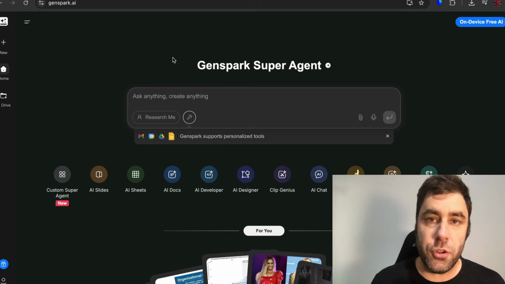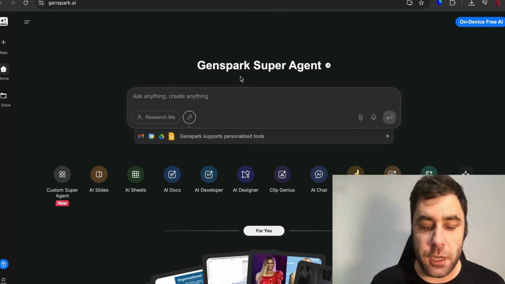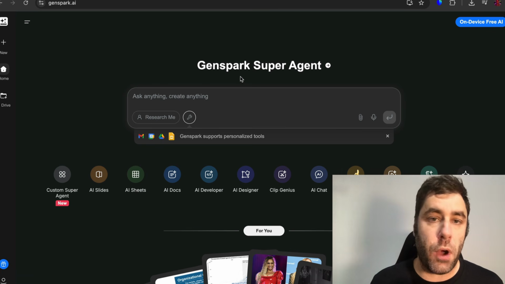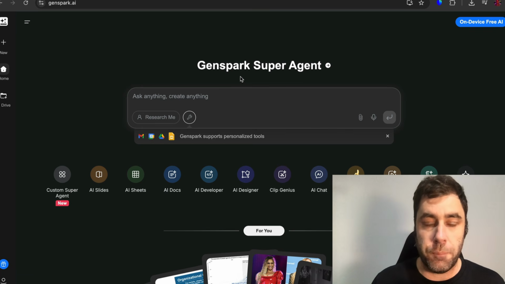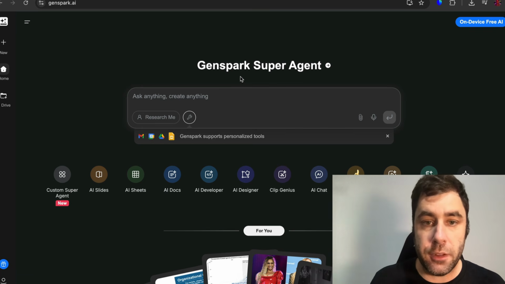All right, guys, so the first thing you want to do for this tutorial is go and sign up to a website called Genspark Super Agent. The reason why we're using this is because it has everything we need for this particular tutorial. It's an all-in-one tool. You don't need to go and use heaps of different stuff to make this work.